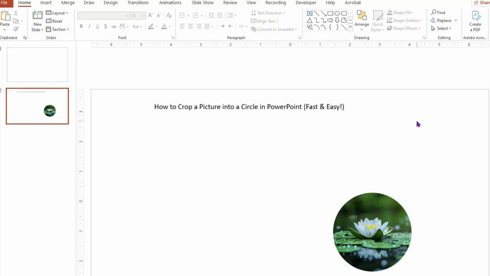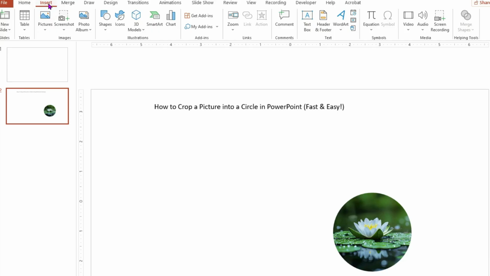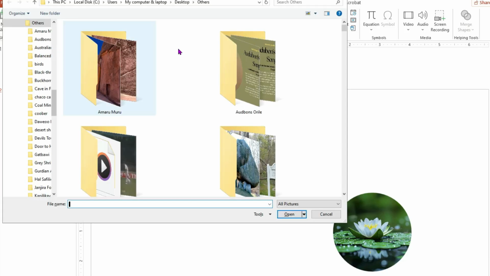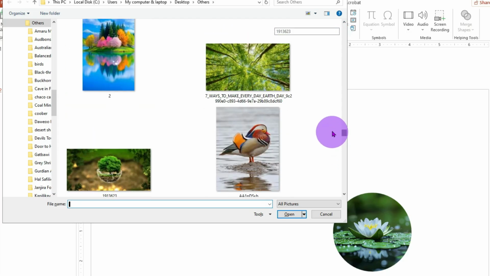Hi everyone, in this video I will guide you how to crop a picture into a circle in PowerPoint. So open your PowerPoint slide and then go to the Insert tab on the top ribbon and click on Pictures. And click on This Device and select the picture from your computer.